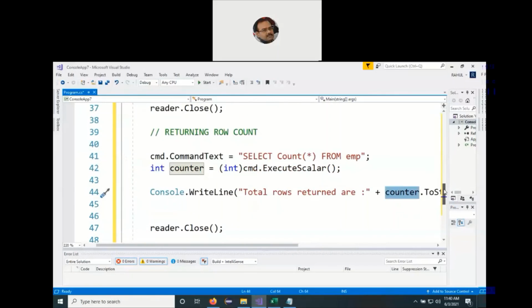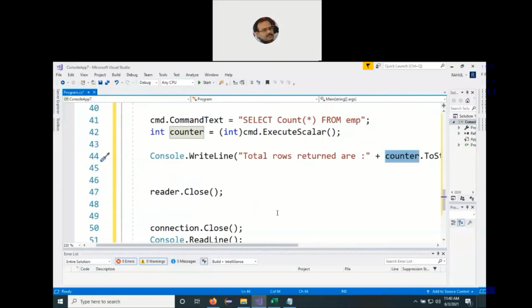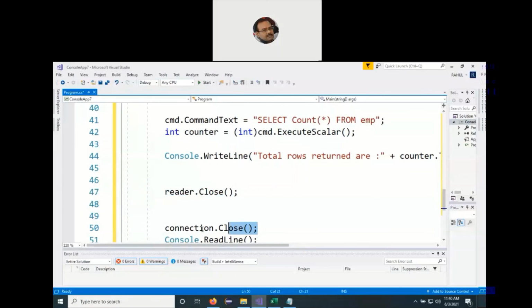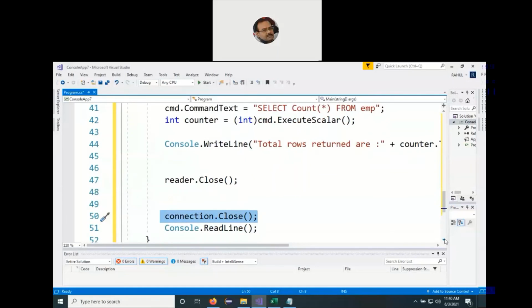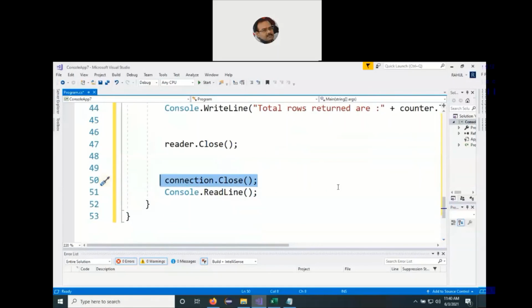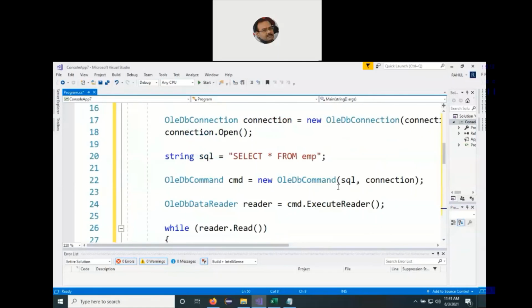And thereafter we close down the program. It is always advisable that whatever is being opened, you close it down. So reader.close is being called, then the connection which was open is now being closed, and then Console.ReadLine just to hold the command prompt window. So I hope the program is easy to understand.